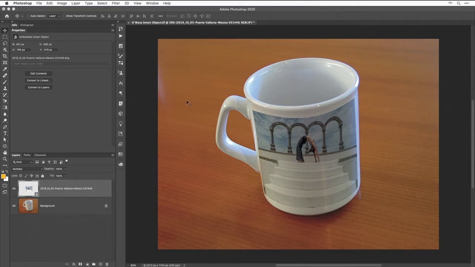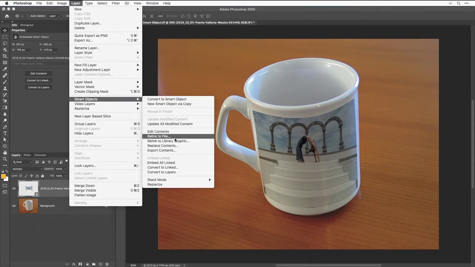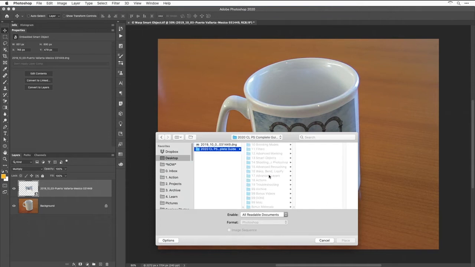But the other thing I can do is if I have another file that happens to be the same size, then let's see if this will work. I'm not sure if I have one of the same size, but if I go to the Layer menu and I choose Smart Objects, there's also a choice called Replace Contents. And if I choose Replace Contents, I can come in here and try to find an image that would be a good replacement.